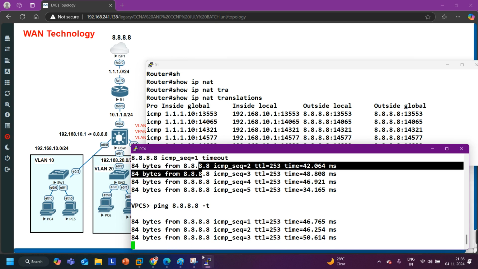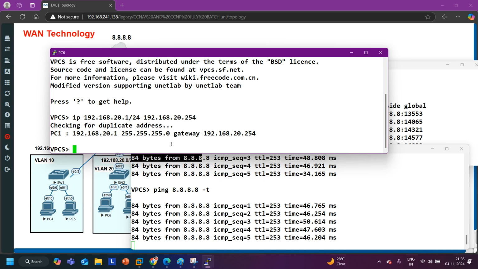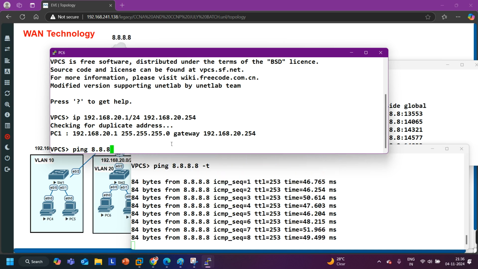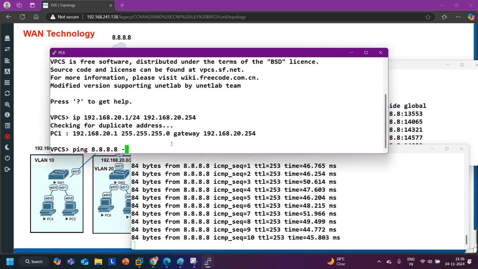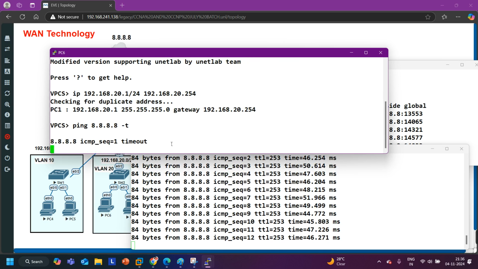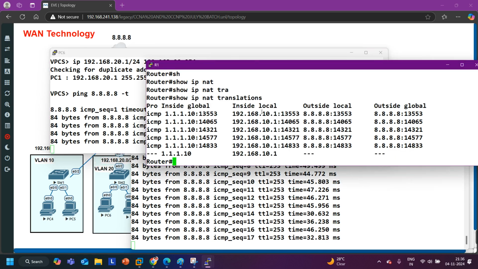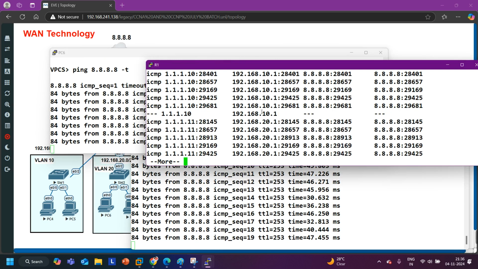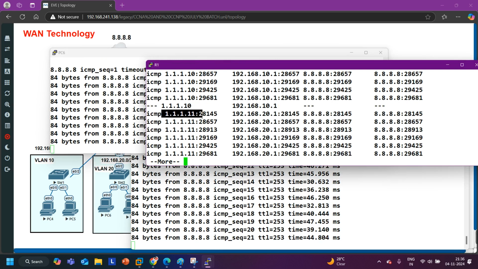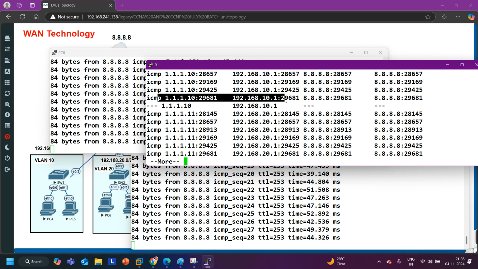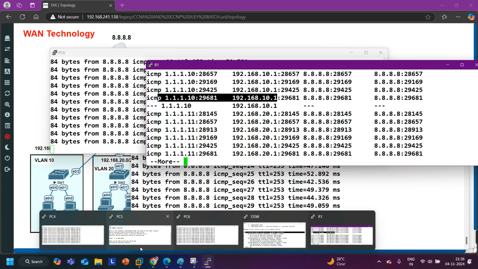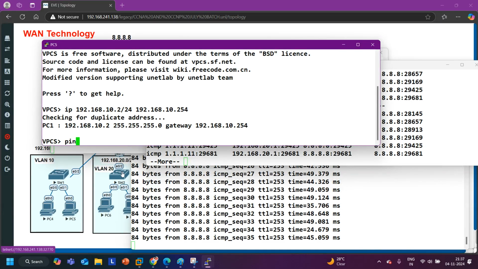See, ping is working. From PC number 6, from VLAN 20, I am also going to ping 8.8.8.8 with hyphen T. It is also able to ping, right? So on this router now both of your IP addresses are occupied. This public IP address is occupied with this private IP address, and this public IP address is occupied with this private IP address.